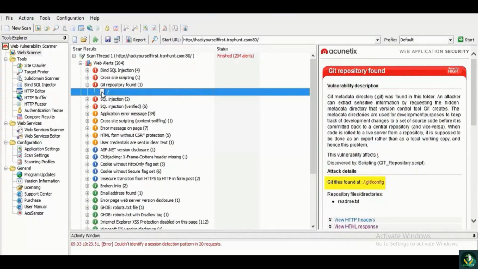So here is all the scan result. HTML form without CSRF protection and error message, cross-site scripting, application error message, blind SQL injection, cross-site scripting and Git repository was found.